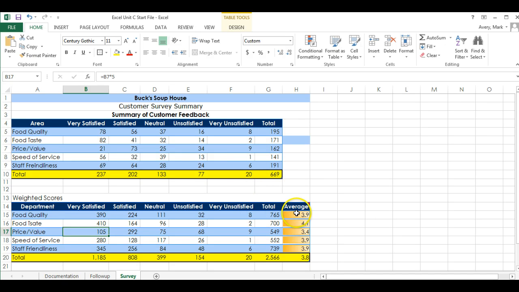Well, there's been some conditional formatting put in here in cells H15 through H19. So I'm going to click on H15 and drag down to H19. And the conditional formatting is already in there for you. All they want you to do in Excel Unit C of the introductory course is change the rule.